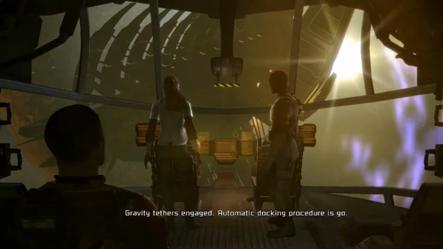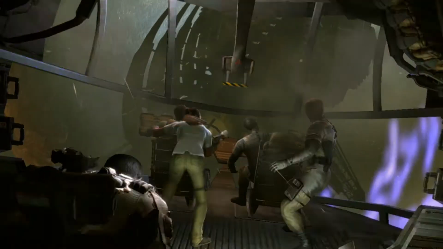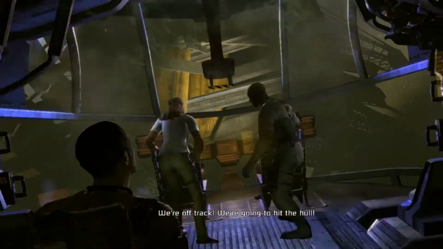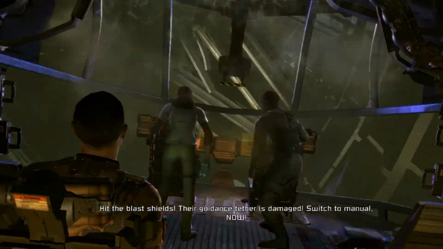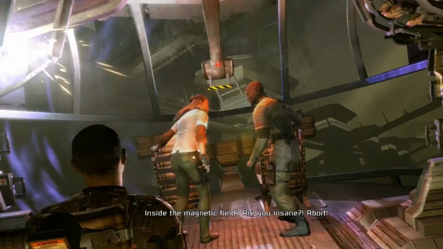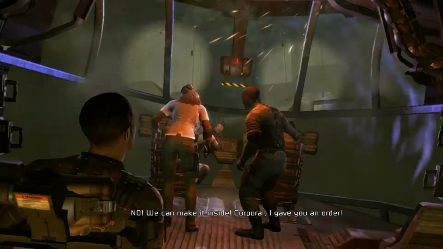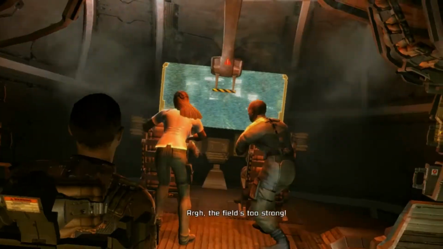Gravity tethers engaged. Automatic docking procedures a go. What the hell? Sir, the auto dock. What is it? We're off track. We're gonna hit the hull. Hit the blast shields. Their guidance tether's damaged. Switch to manual, now. Inside the magnetic field? Are you insane? Abort! No! We can make it inside. Corporal, I gave you an order. The field's too strong.